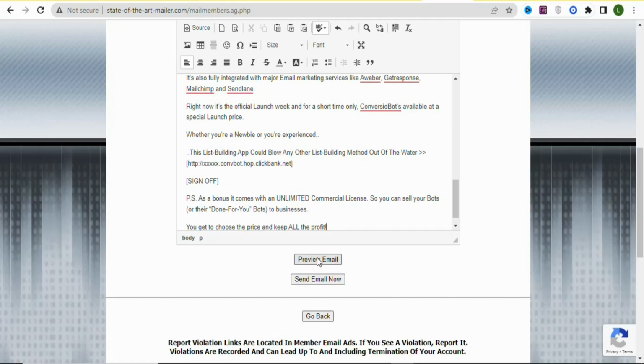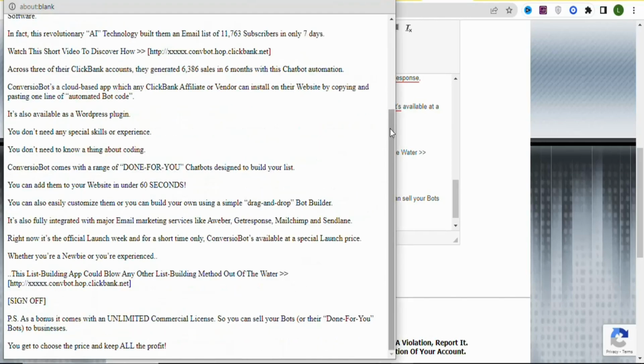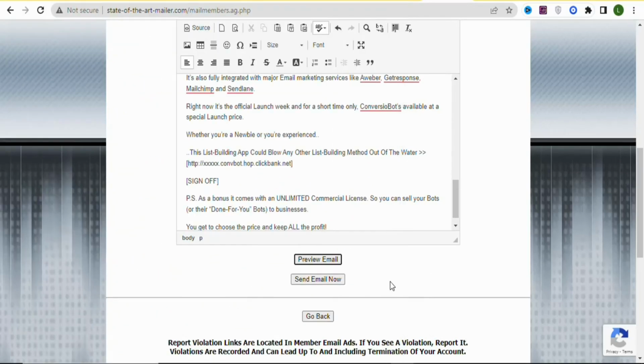If you want, you can click right here to preview your email. So let's just click on it so that we can see how it will look. As you can see, this is the preview of our email. You can see everything. Once you have seen the preview of your email, the next step is that you are going to click right here, send email now. So just click on it.